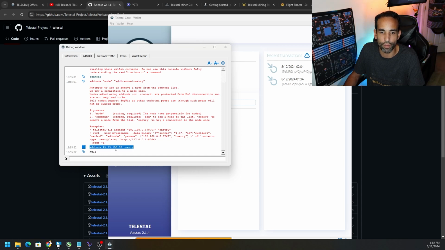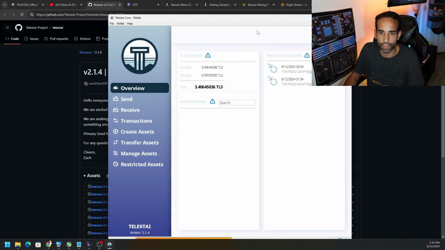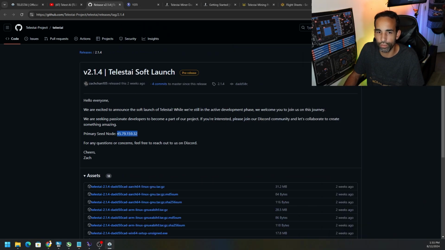If you just do a Control F and type in the word node, you'll see the response here: the add node, the IP address, onetry, or add to get the node syncing up. But that's the wallet. Pretty cool.